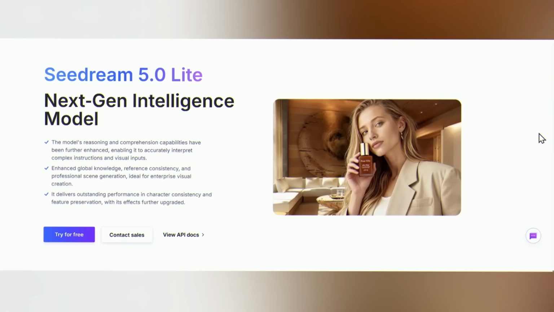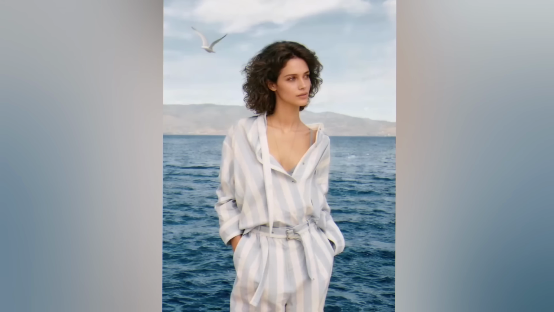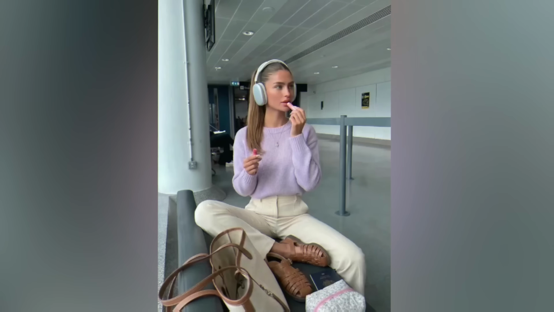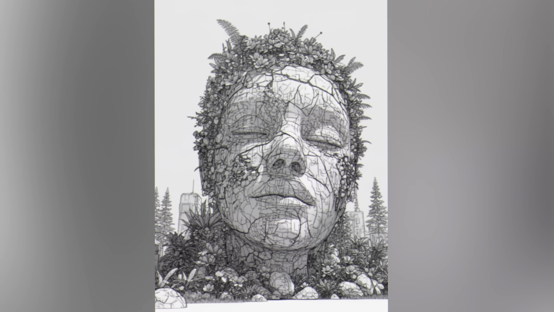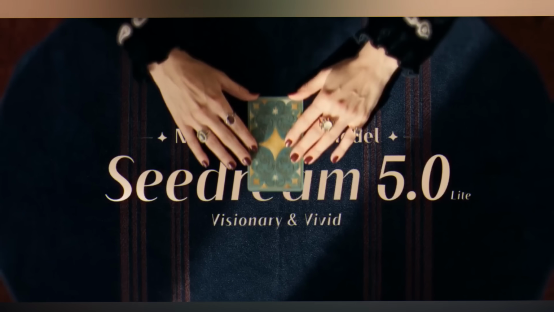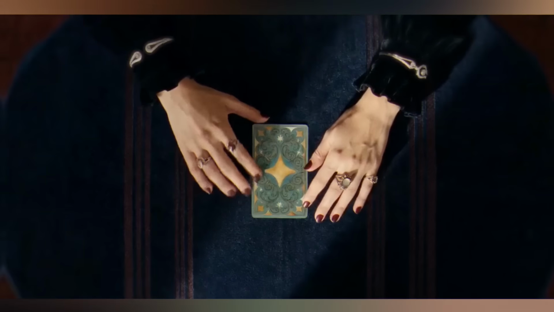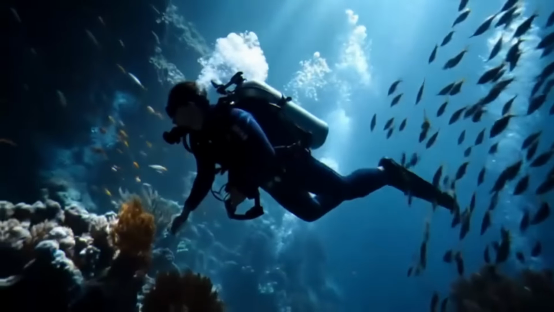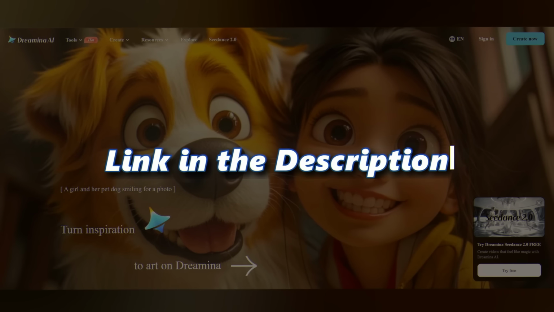Seedream 5.0 Lite is now live, launching first on Dreamina before anywhere else in the world. The smartest AI image model, and in this video, I'm going to show you exactly how to use it. So, let's dive in. A link in the description.